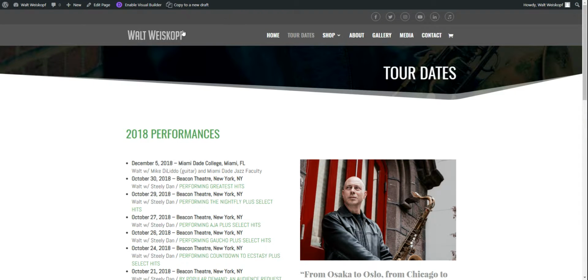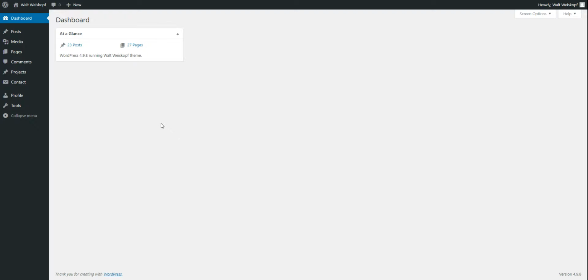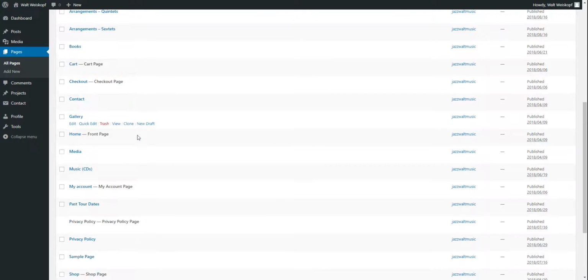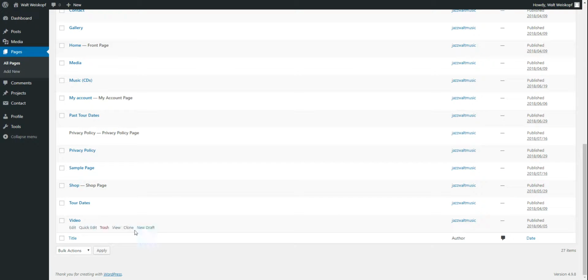Also, when you're logged in, if you need to get back to that dashboard, to the back end, at any time you can hover over your name in the upper left, and it will show the word dashboard. So I'm going to click that. That'll bring us all the way back to where we started. And it might be handy if you click pages, you can see every page you've got. And again, you can edit any of these pages the same way.